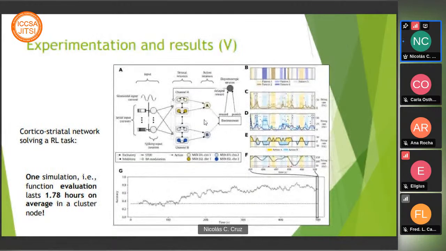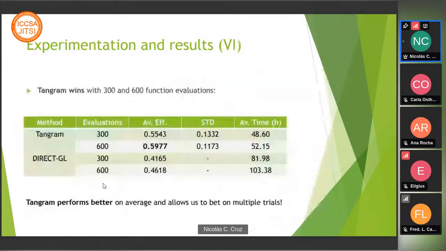This model tuning problem, which we are working on at the University of Granada, has a single function evaluation taking almost 2 hours. It's a problem in which you try to train a realistic neural network, not an artificial one, but a realistic one. So you can see it as a mini brain learning a pattern. With this real model tuning problem, which takes an expert months of work to find the more realistic one, we launched both, and Tangram was superior to DIRECT-GL.